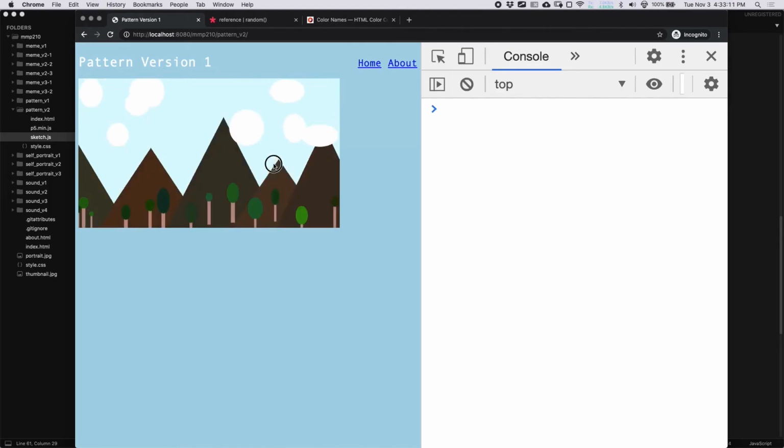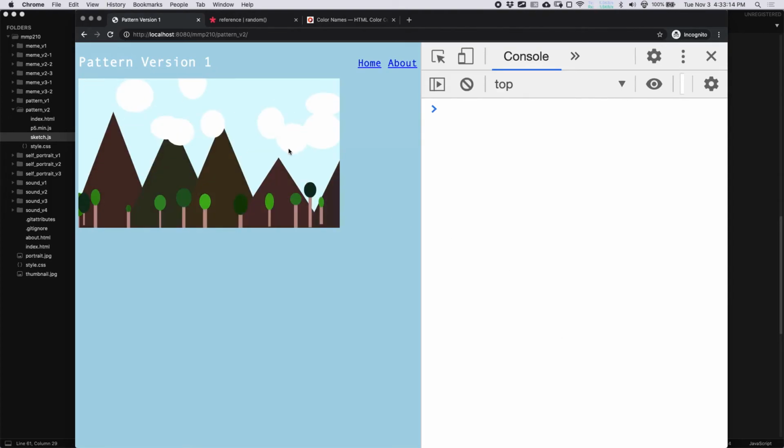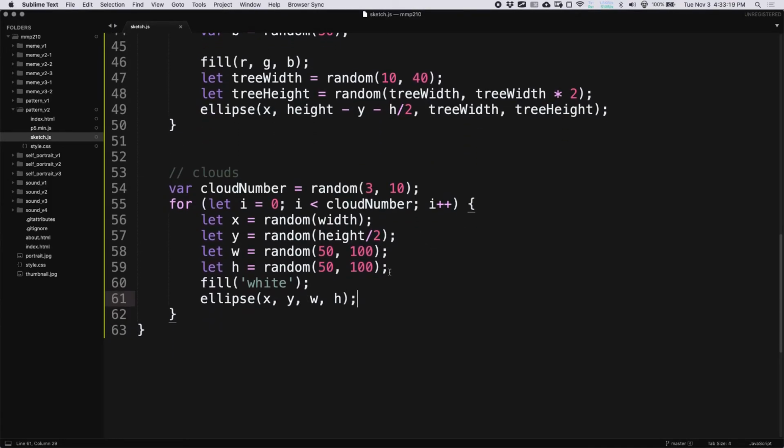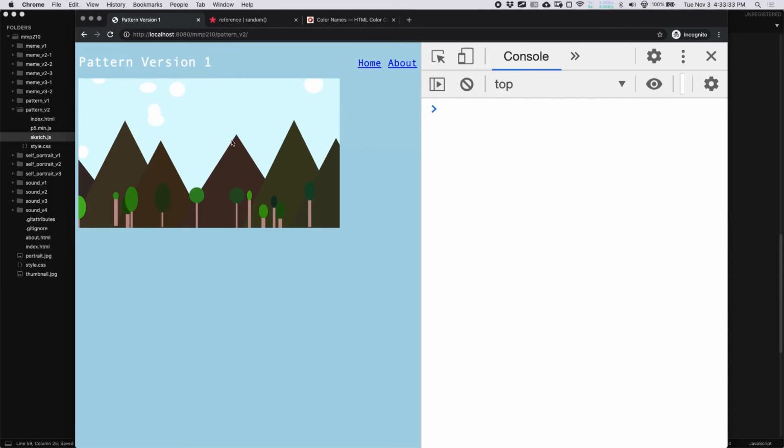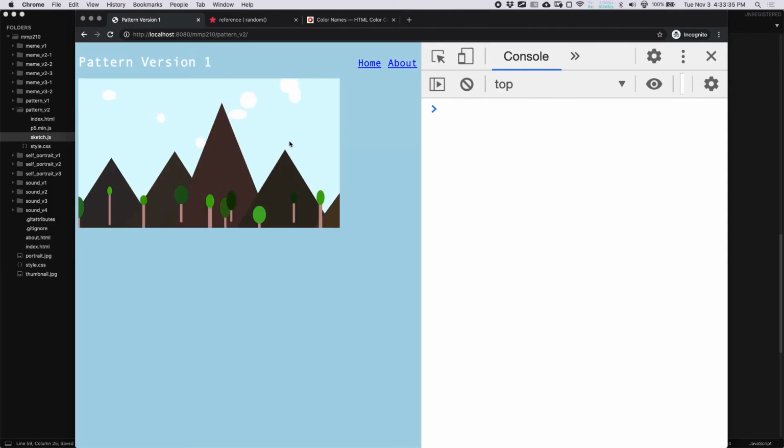And so now we have some random clouds, but we want them to kind of cluster a bit. So let's make them a little bit smaller first. So instead of 100, let's say 50. And let's make these like 20. And then I want to make a little cluster.